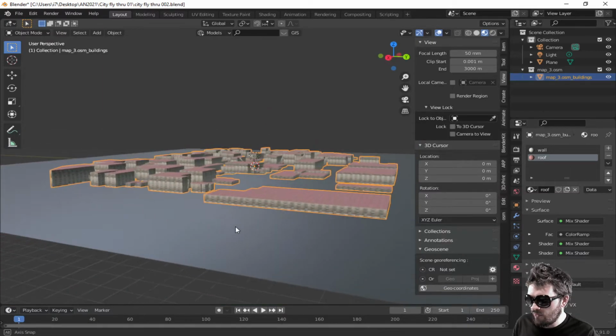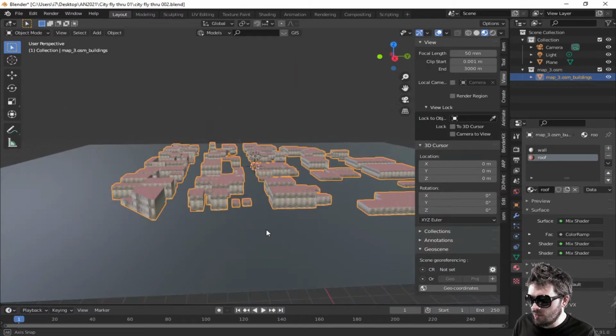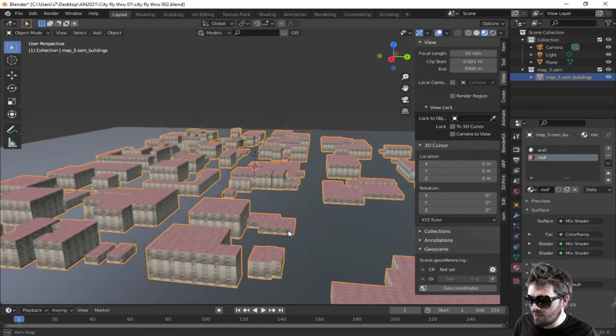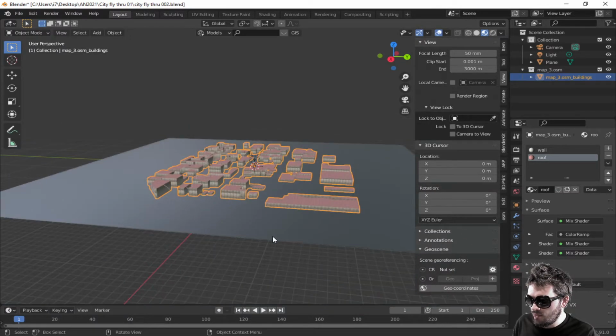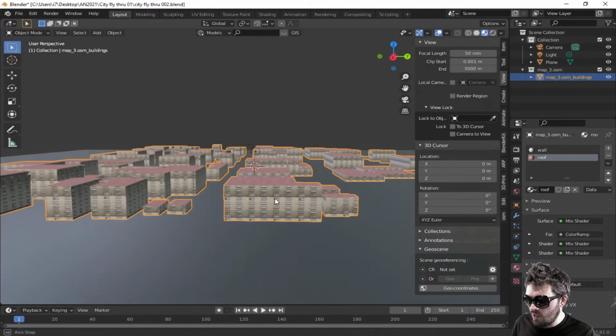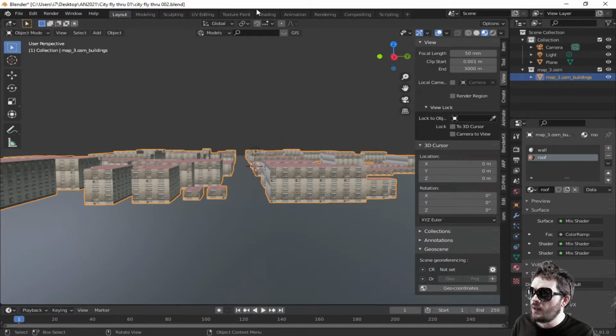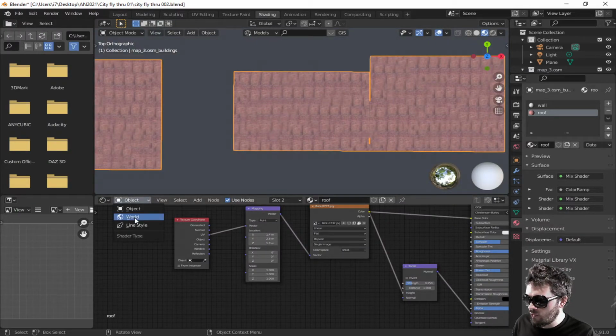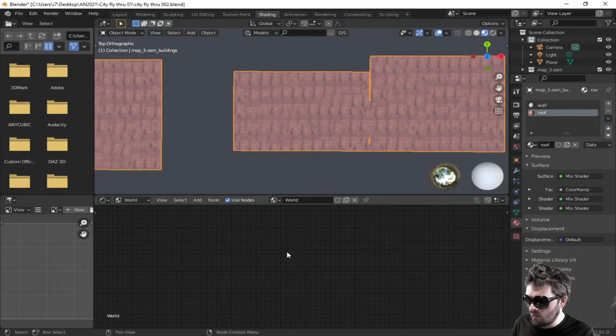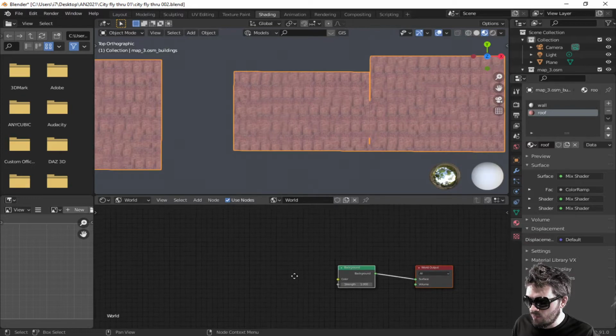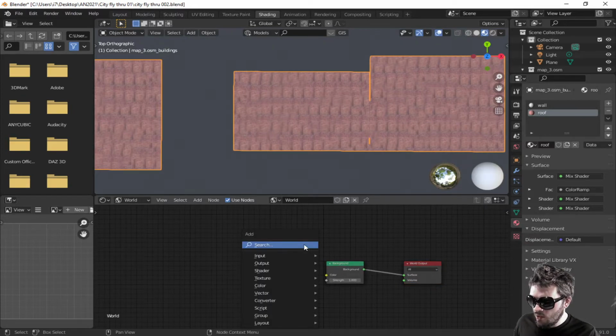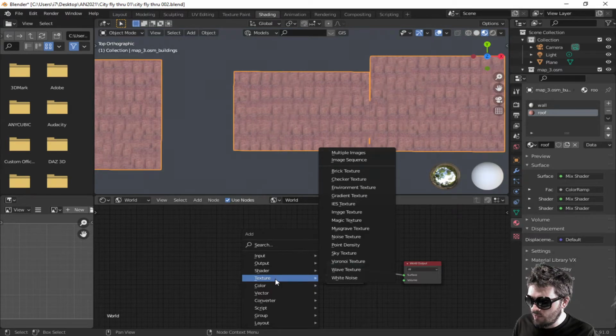Now, each one of these buildings could have... I'm trying to think of how I can add some detail to these. And first and foremost, we can add... So let's go into shading and go to world. And use nodes is already on. It's just somewhere lost in here. And what do we want? We want environment.